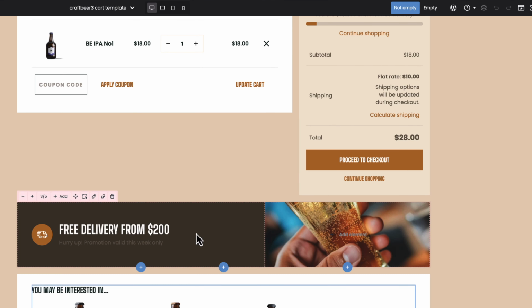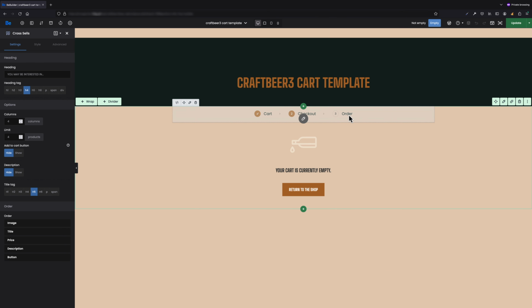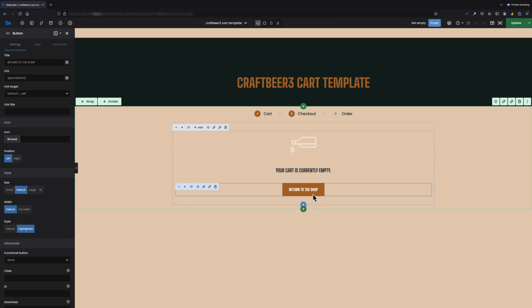For that, you must click on the empty button located at the top navigation bar and enable developer mode. Now you can see how the cart would look when it's empty. In my case, it's a global wrap with an order steps element and another one underneath with three elements: image, heading and button. Nothing special in my case, but you can add anything you like to build your own cart in both states, empty and not empty.